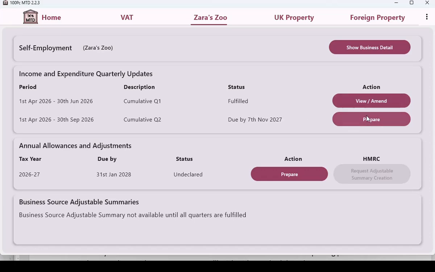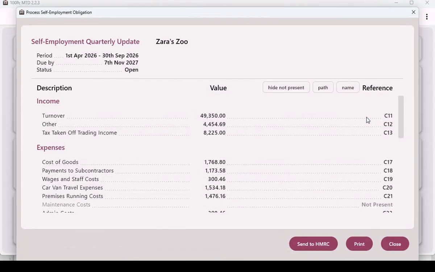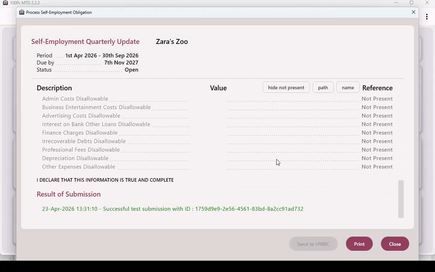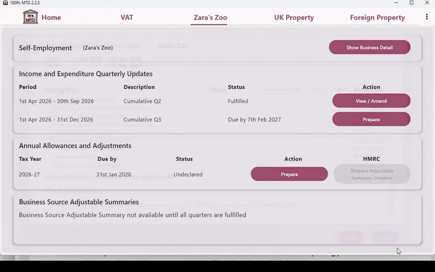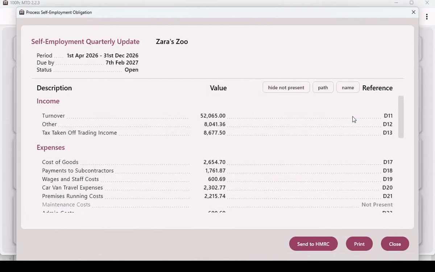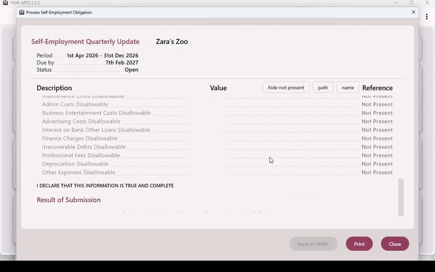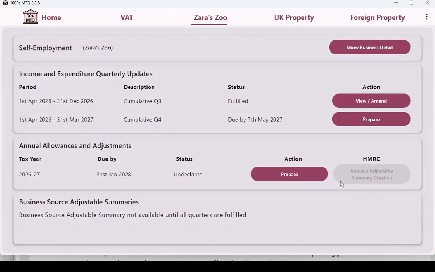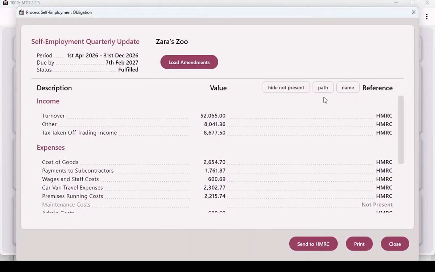3 months later you would make your Q2 update. And then after another 3 months your Q3 update. What if I've made a mistake with my figures? Unlike VAT reporting, you can amend your last period figures by clicking on View Amend and submitting the new values. Since the updates are cumulative, there is no need to modify previous submissions.